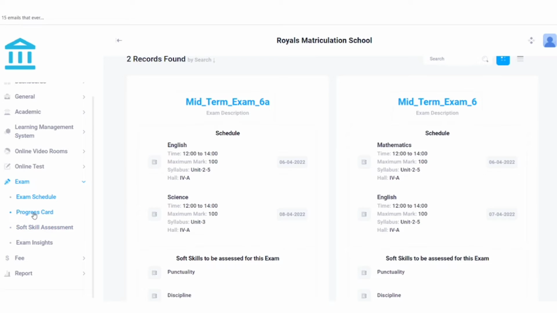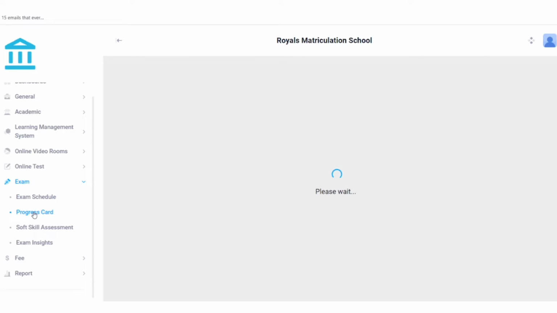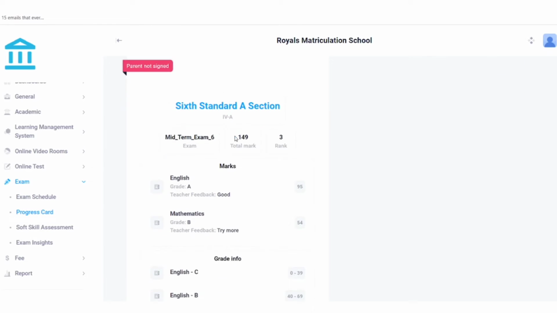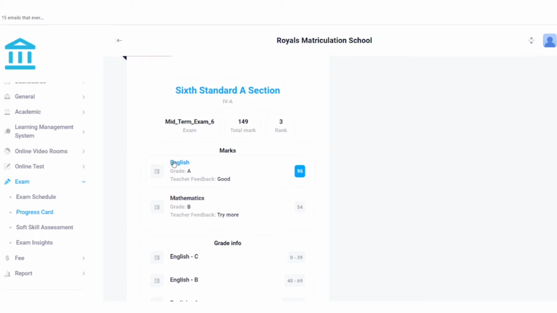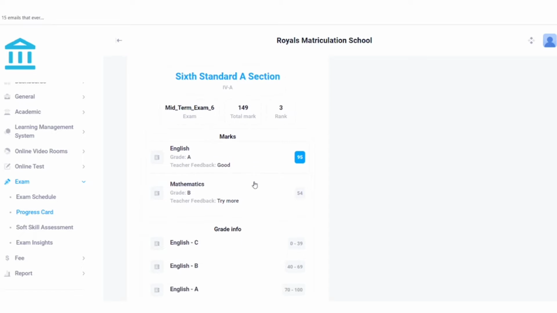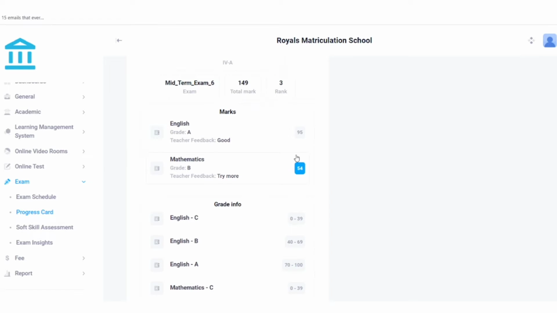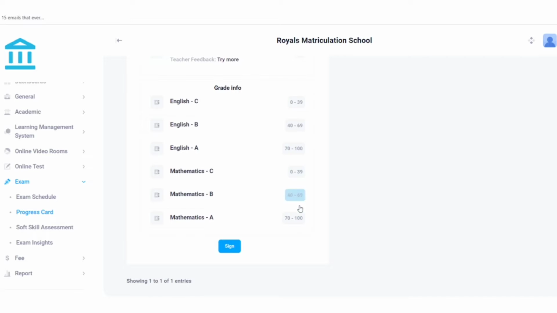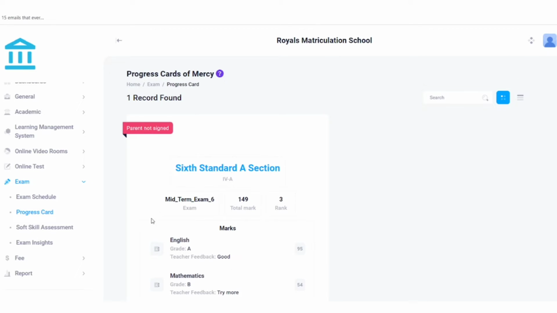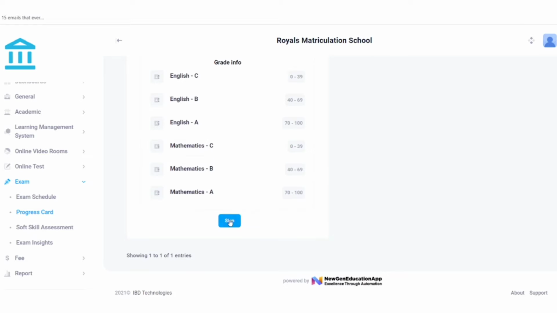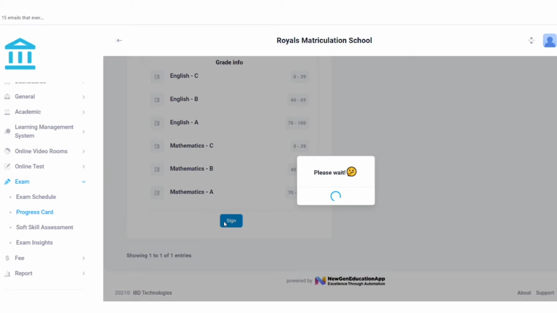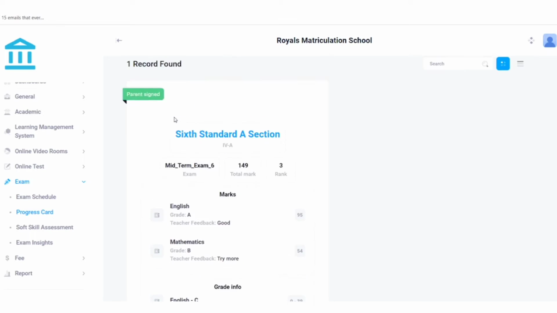Next comes the progress card. So once the exam is done and the teacher has evaluated it, you can view the progress card. So here, how much the student has earned in the particular subject for the particular exam, you can view it here. You can view the subject, the grade they have earned, the feedback of the teacher, and the marks. You can even view the grade info here. So to sign this particular progress card, you can just click on sign button here. And the progress card has been signed successfully.